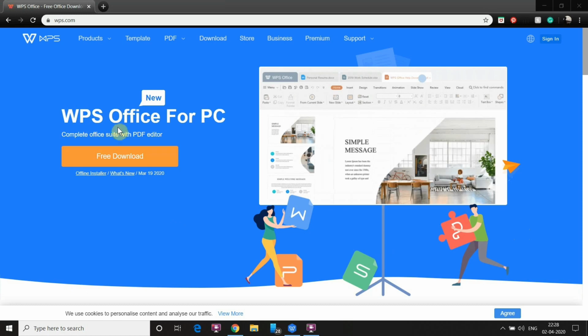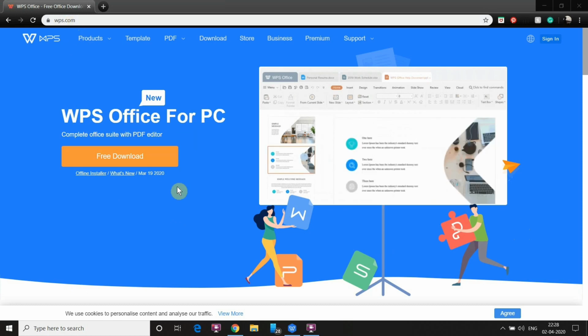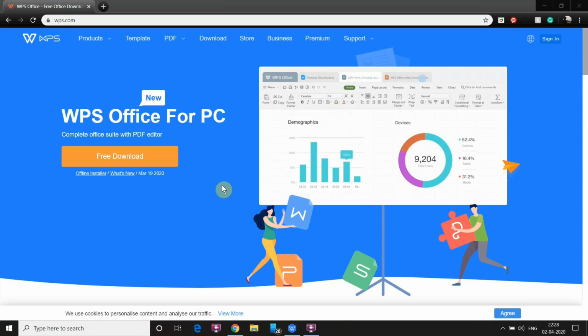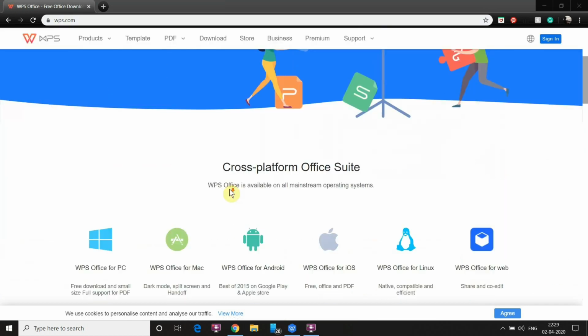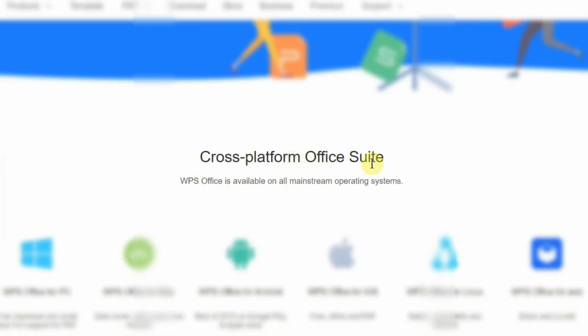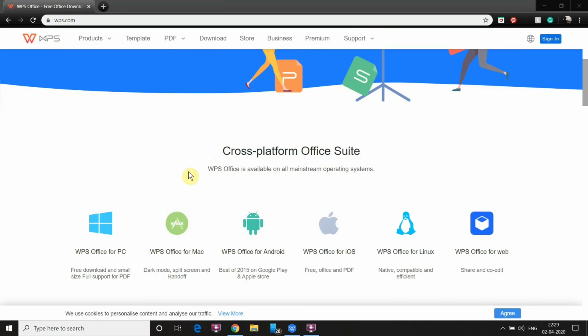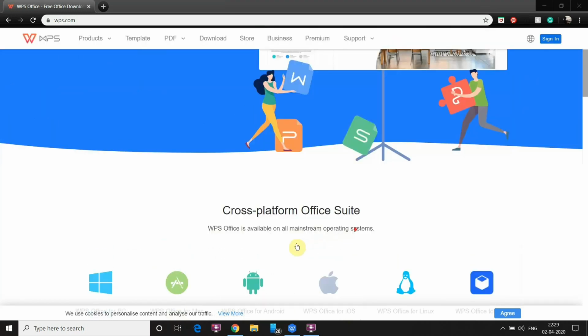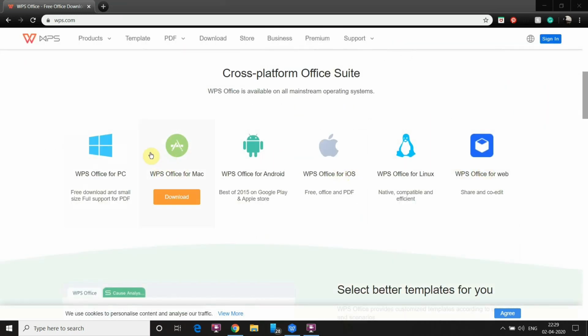Yeah, so this is WPS Office for PC. This is the website. I have linked it in the description. You can go there and click it and access the website. Now, once you go down here, see, this is a cross-platform Office suite, which means that it is available on various OS. Like it is available for Microsoft, Mac, Android, iOS, Linux, and it also does have a web platform. So if you click enter on this, you can access all the features online. So first of all, you'll have to download this, whichever OS you have.